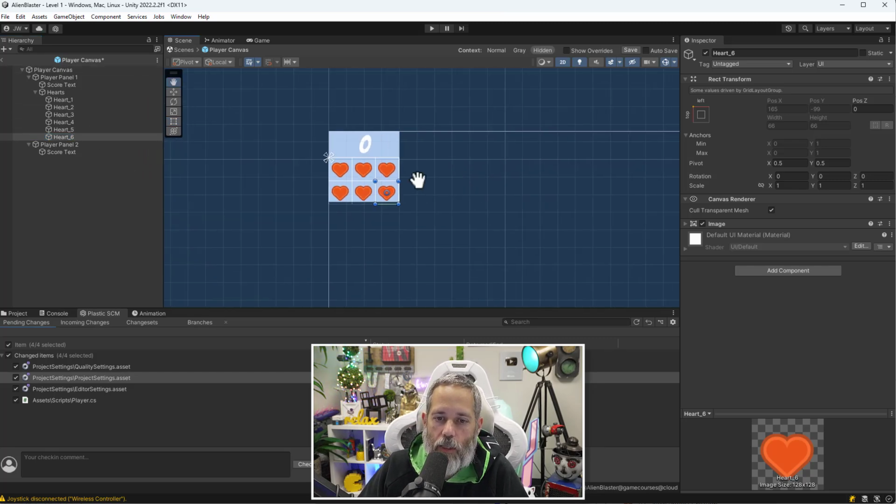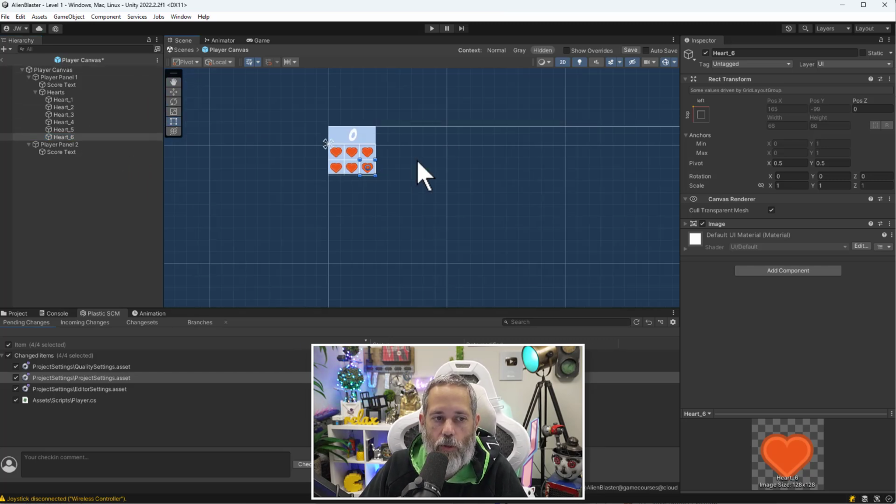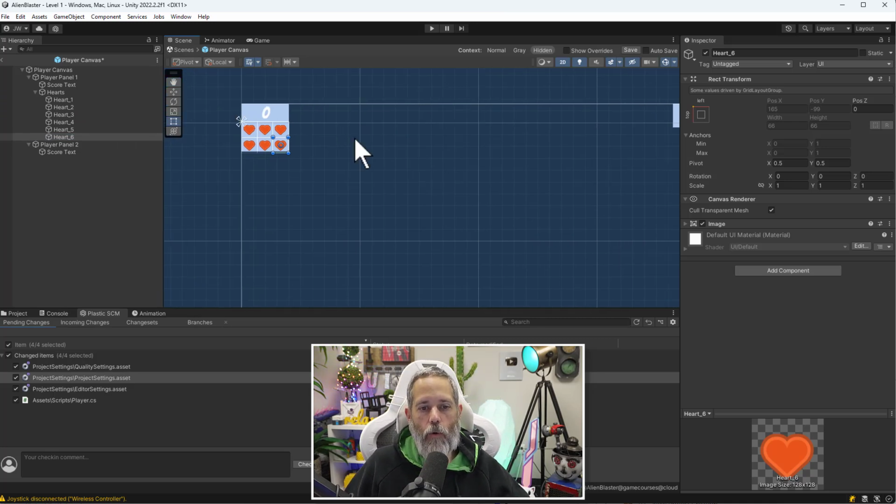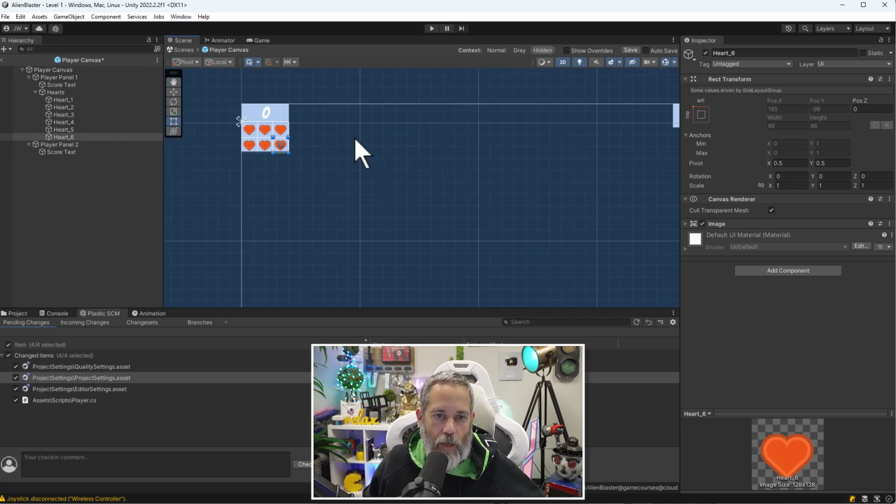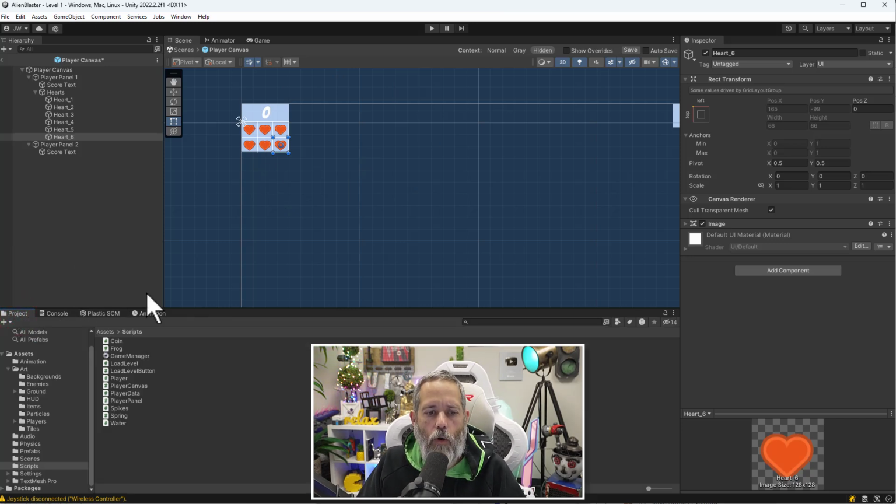Now I need to do this for my other player panel as well, player panel 2. But I don't want to recreate all of this work and have it become a mess and possibly mess up one and have to do this work multiple times. If I go to 3 or 4 players, I don't want to have to do it over and over either. So what we're going to do is create a nested prefab.